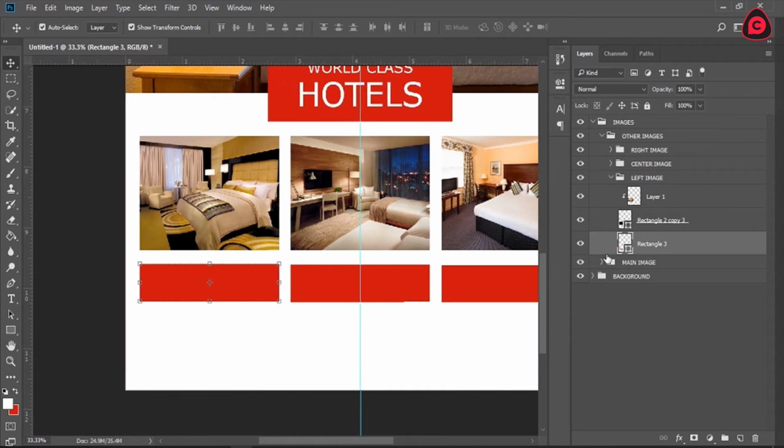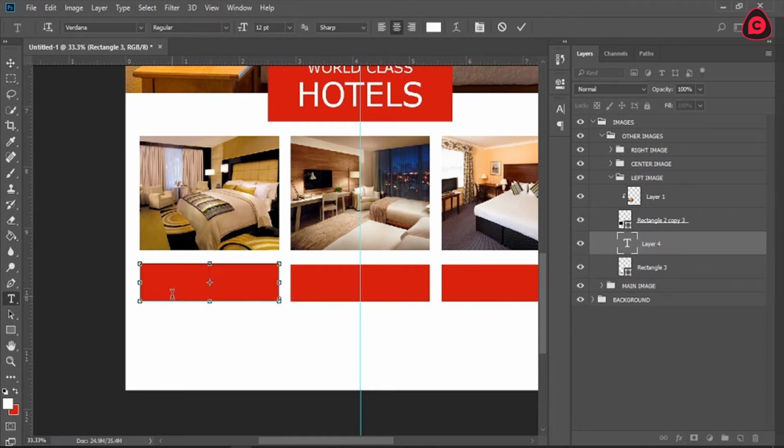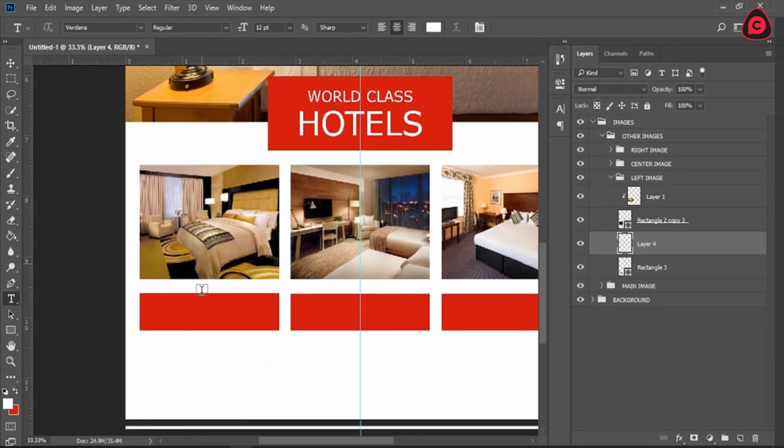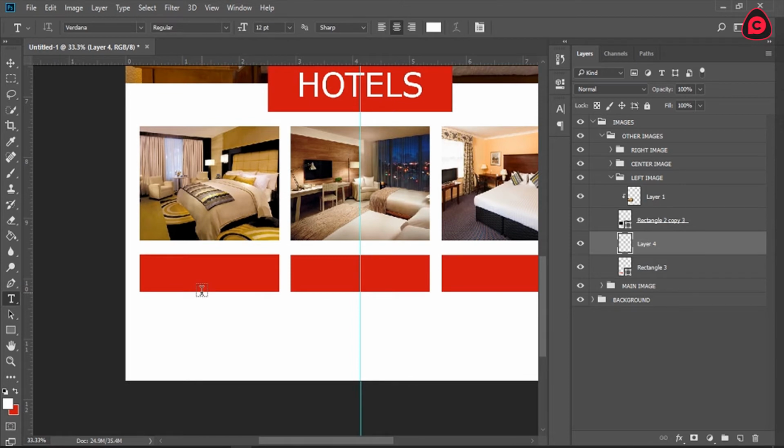Now, just as I said before, if we start typing on this with this particular layer selected, it's just going to be typing on the shape. We don't want that. What we want is to type on the shape without it actually being within or around it. So what we do is create a new layer which is on top of it before we start typing. So before I start typing, what can we say about hotels? Okay, we can talk about accommodation.